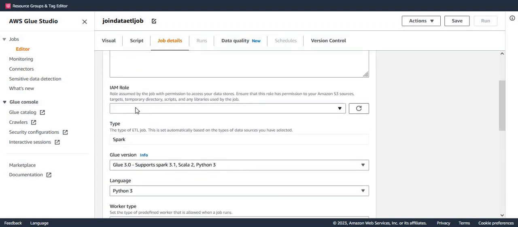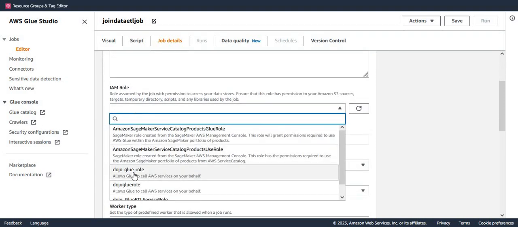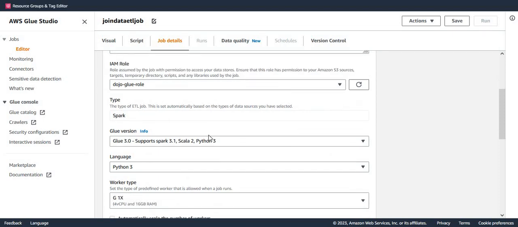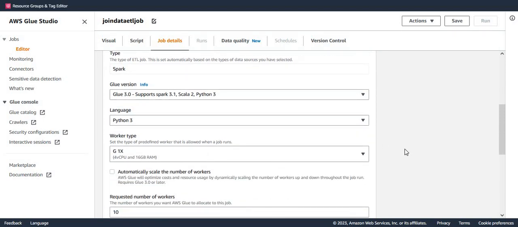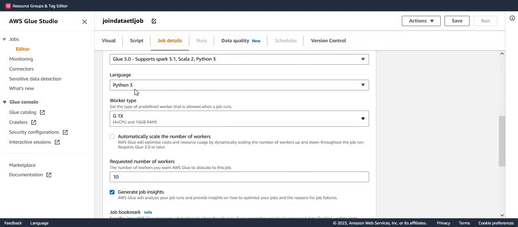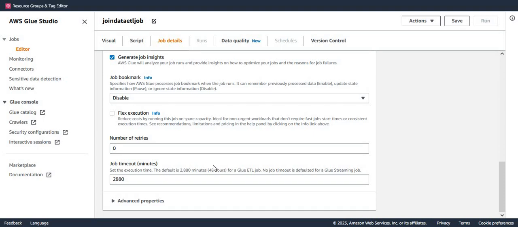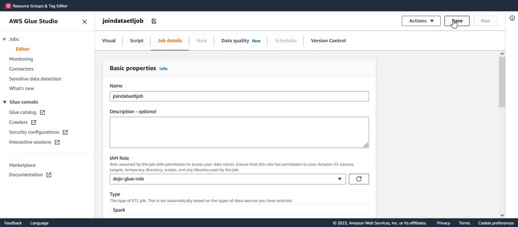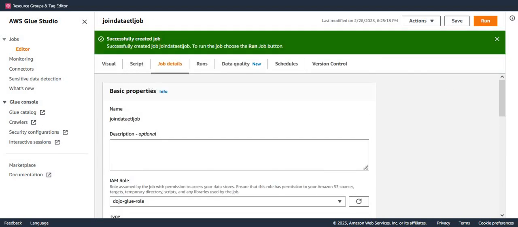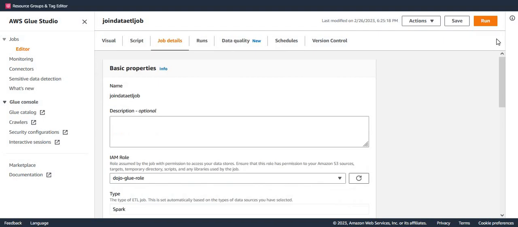In IAM role, I'm simply selecting my Dojo Glue rule, which I've already pre-configured with required access to data. I selected Glue Studio 3, language is Python, rest I keep everything out of box, number of retries is set to 0. I simply save it, so that will save my job details. Now I can start configuring my Glue job.